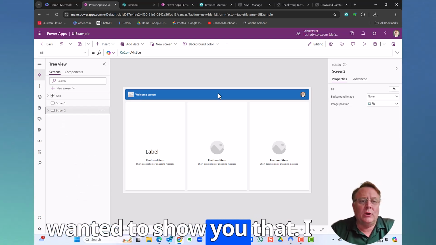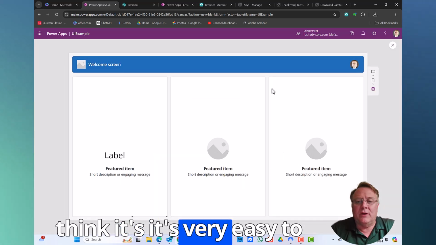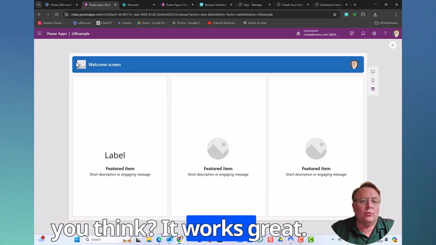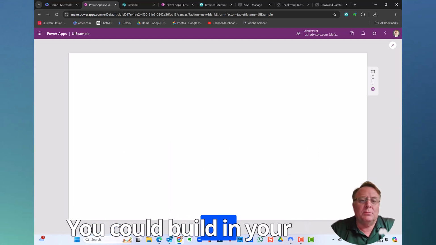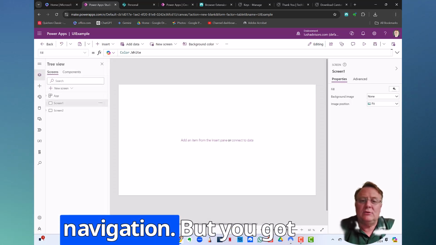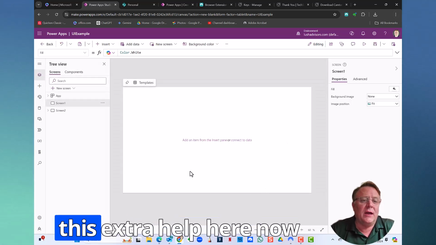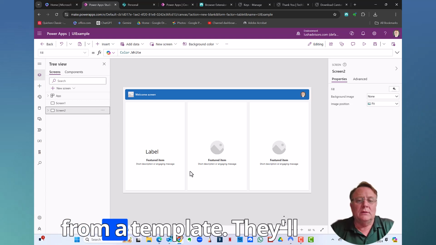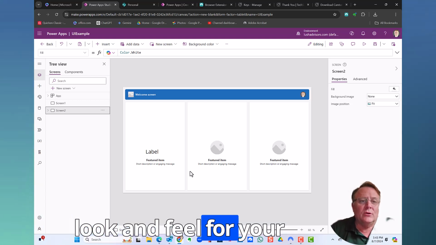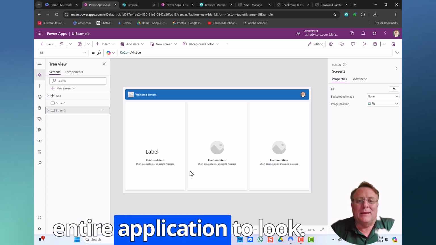So I just wanted to show you that. I think it's very easy to use. Play with it. See what you think. It works great. You can build in your navigation the way that you normally would build navigation, but you got this extra help here now from a template that will kind of give you a common look and feel for your entire application. Good luck.